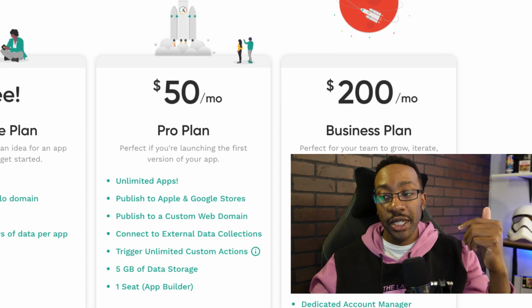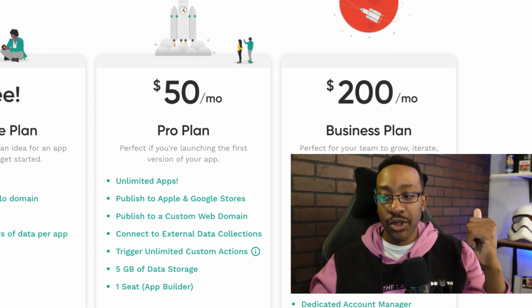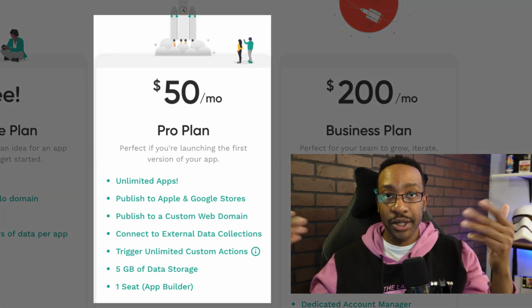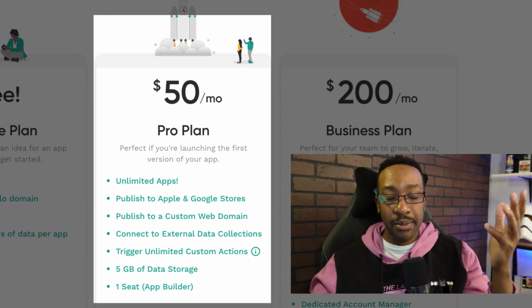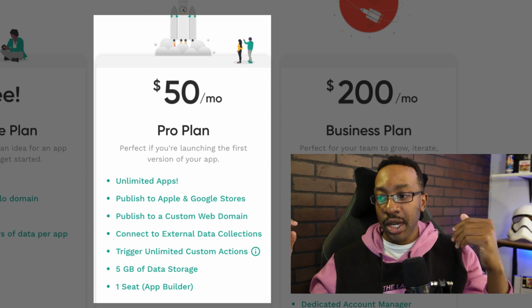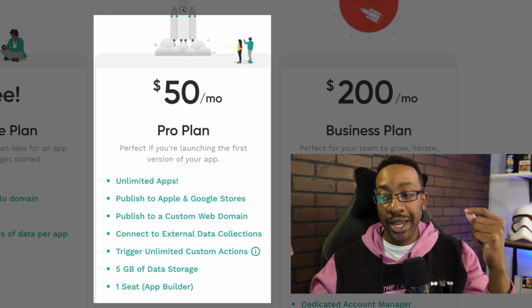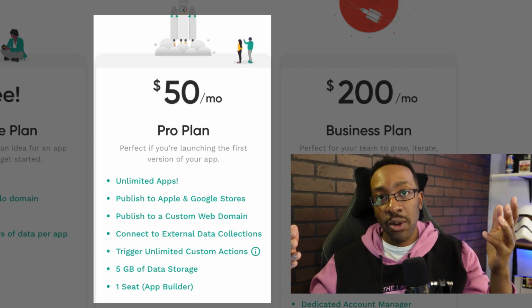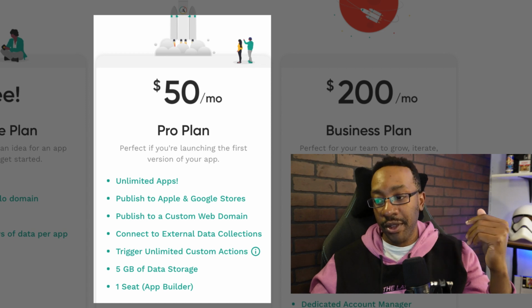Then if we go to $50 a month, here's where you get the best options, right? So you can have unlimited apps still. You can publish to the Apple and Google stores, which is a plus, especially if you're trying to go to market and be in a bigger marketplace like those. You can publish to a custom web domain, connect to external data collections. So if I'm using something like Xano or Backendless, that's where I can start using that. It starts at $50 a month.